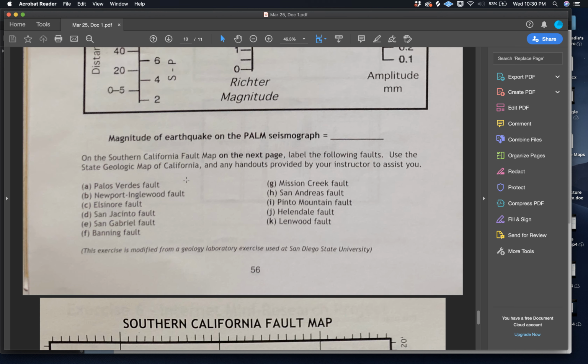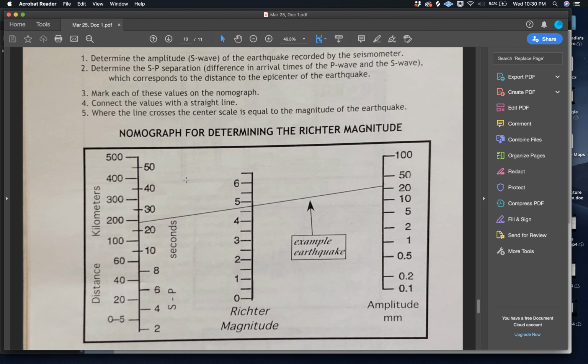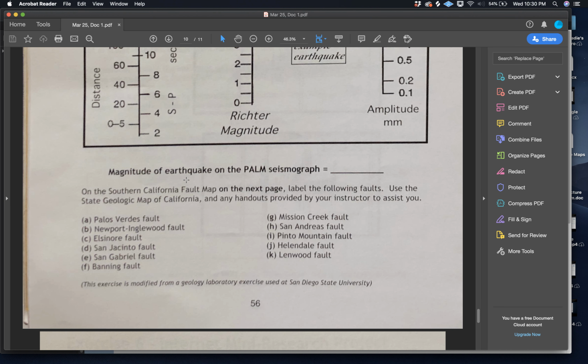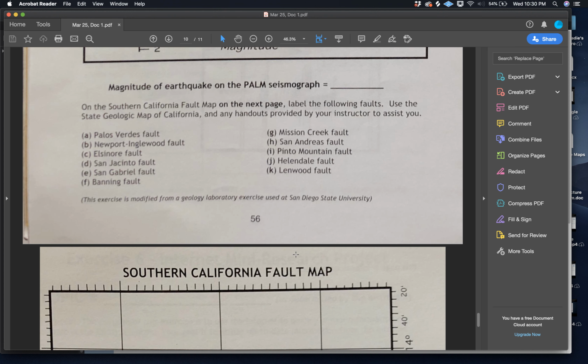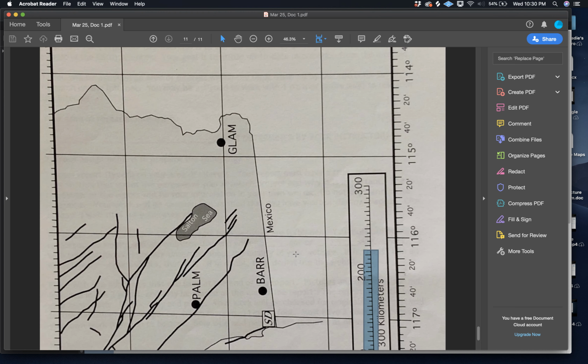All right, and then the last part has also been giving some people trouble. So on the Southern California fault map, right? I gave you guys a link to this in the announcements, and I'll show you how to use it better. You're going to label the following faults. So here you've got a list of faults A through K. And you're going to have to label them on here.